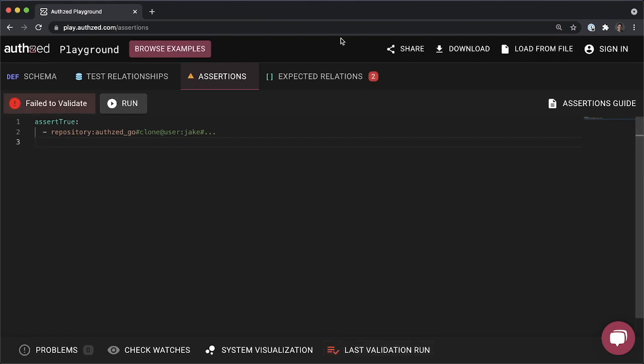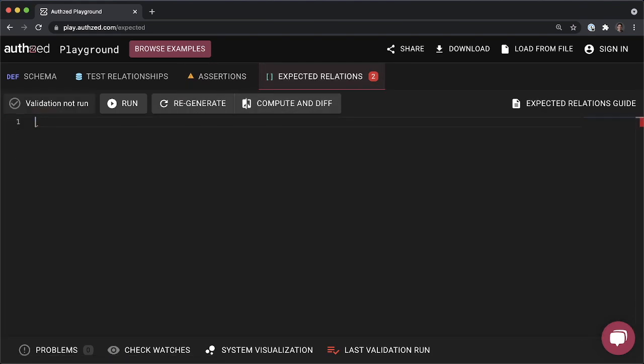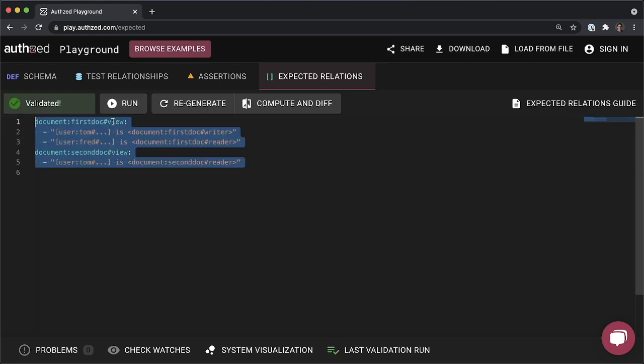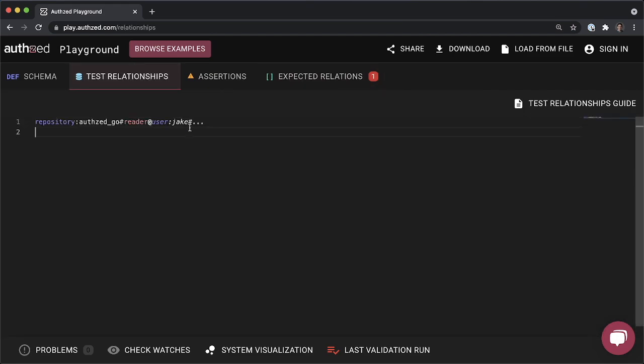Uh-oh, failed to validate. Let's see what mistakes maybe we made. Oh, right. These do not make sense anymore. We just didn't reset it from last time. Actually, this is a good page too. So this will go and compute everybody who has this particular permission. So if we change this to repository authZed go, and we did clone, this will compute everybody who is allowed to clone. And as of right now, the only one who's allowed to clone is me, because that's the relationship that we set up.